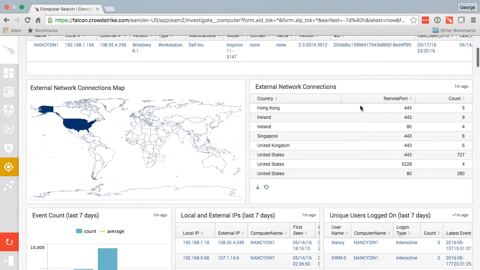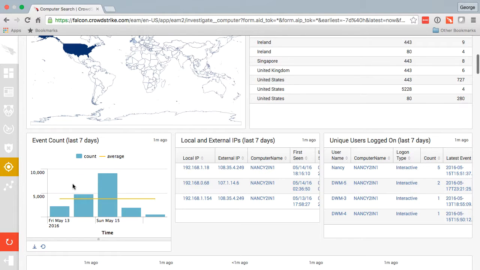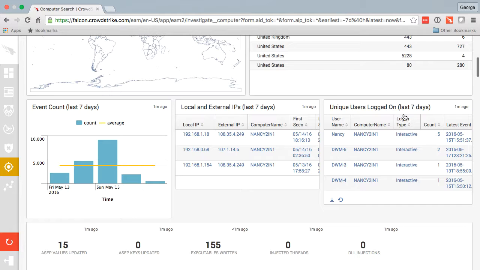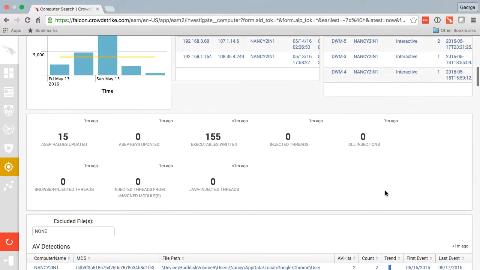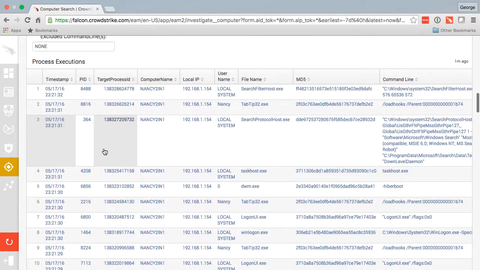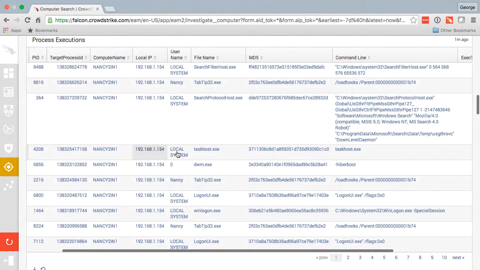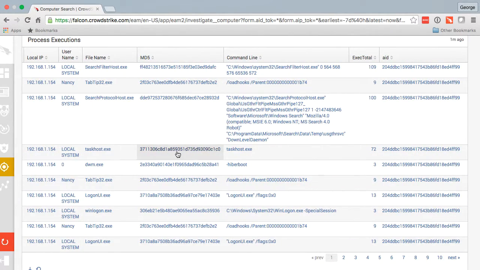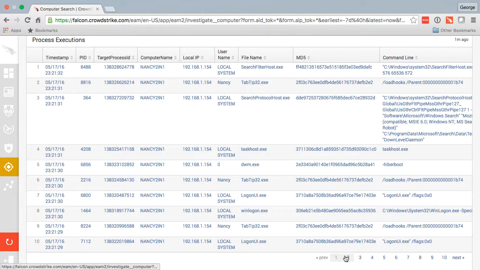I could also see all external network connections as of 1 minute ago for the last 7 days. Total event count, local and external IPs, unique users that have logged on in the last 7 days, and some additional summary data. Here we can see every single process execution on that machine for the last 7 days. As you can see, we're only showing 10 results at a time, but there are additional pages to scroll through.